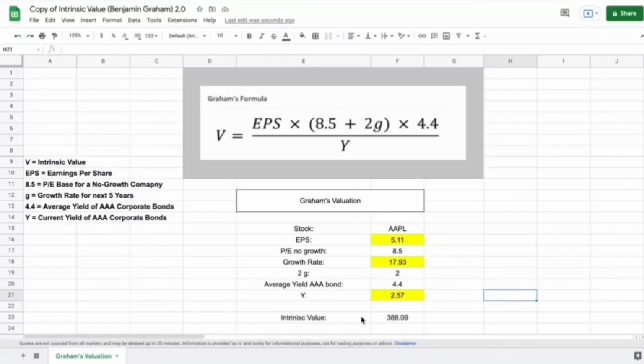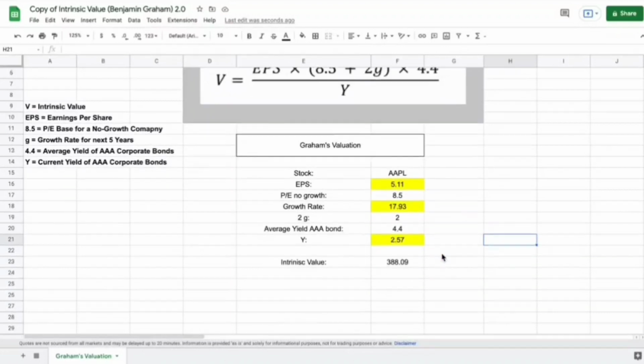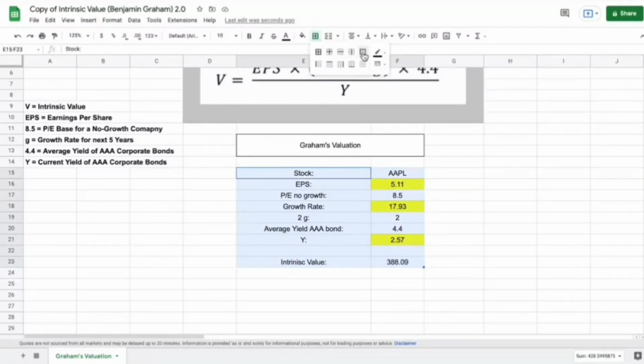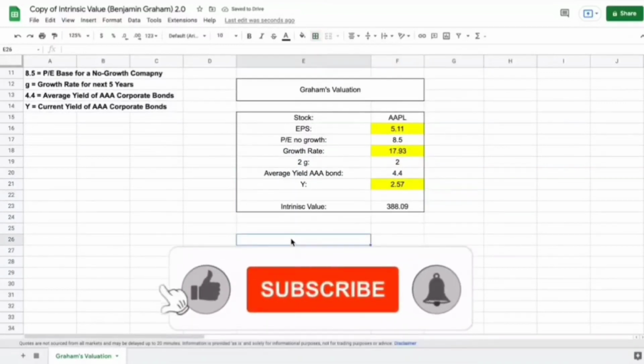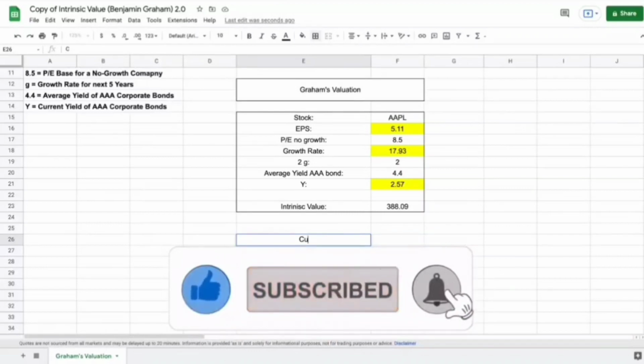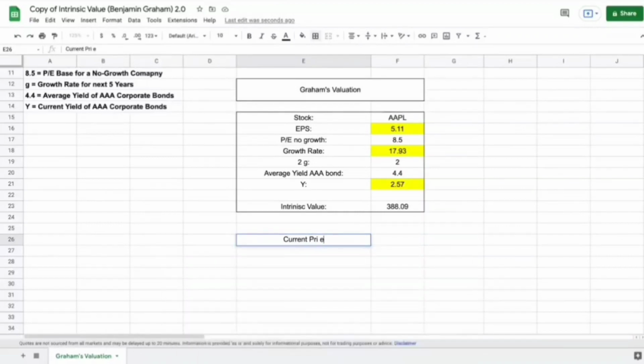And now we have our intrinsic value calculated, but we actually want to take this a step farther. So we want to know what our margin of safety is so that we can make a decision if we should be buying or selling this stock. So let's go ahead and box off this area on its own, and we'll scroll down and quickly make a new area. And here we want to know what the current price of the stock is.